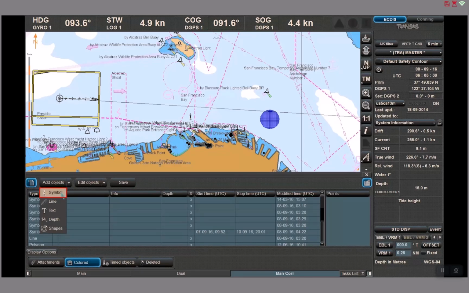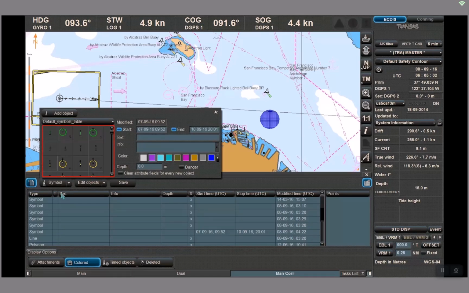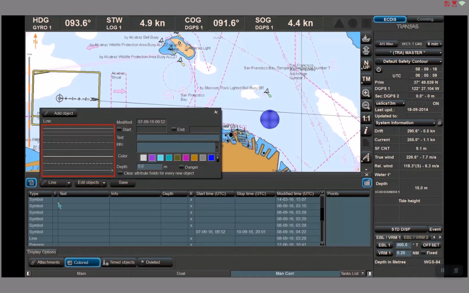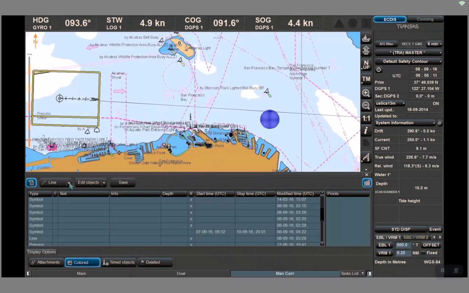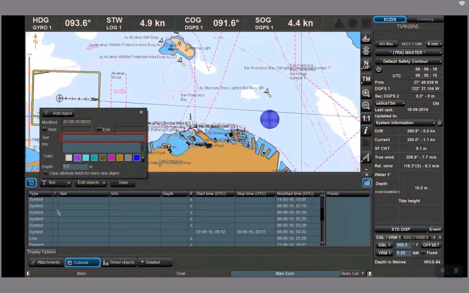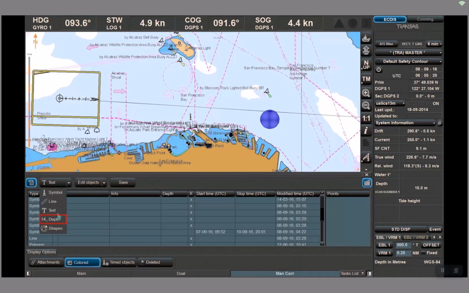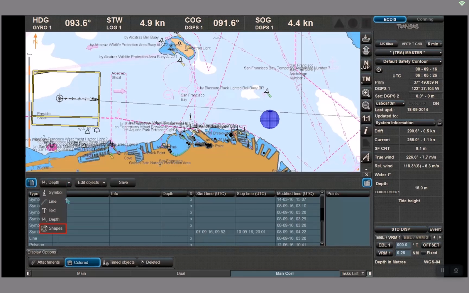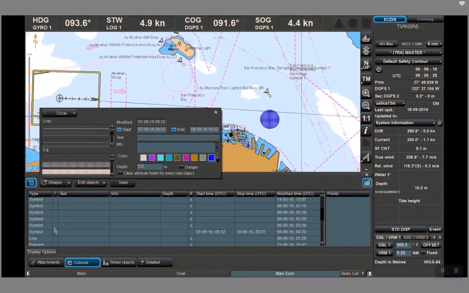1. Symbol. A list of standard chart symbols. 2. Line. A selection panel for line style and color. 3. Text. The editor to add descriptions. 4. Depth. The editor to add the required depth value. And 5. Shapes. A selection panel for the fill style and color of different shapes.